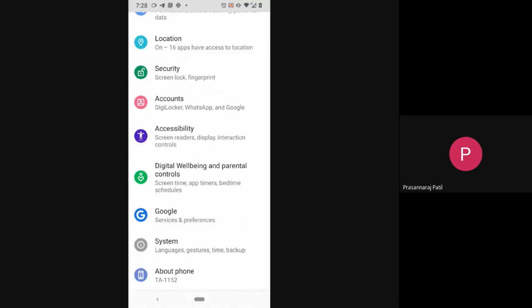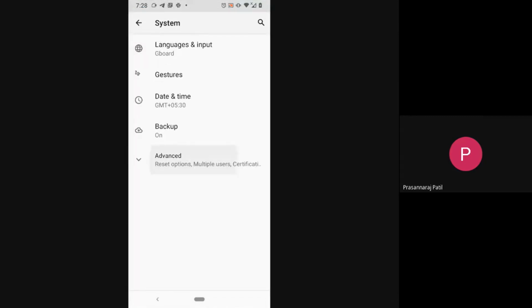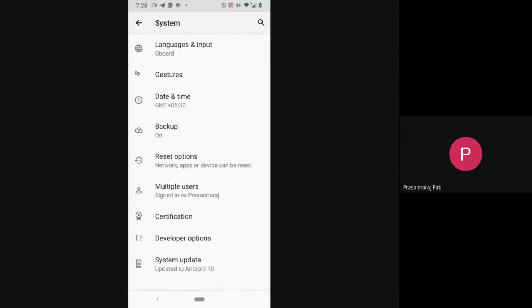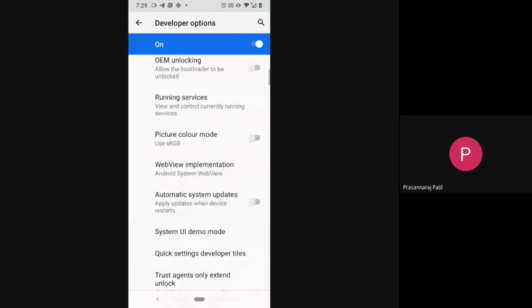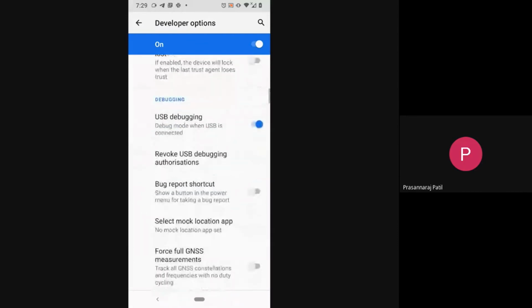Like the developer option is in my system settings. Inside developer options, you have to turn on developer options, then scroll down and you will get USB debugging.